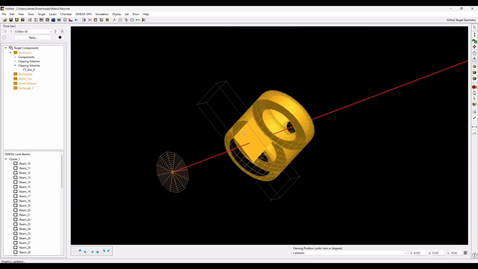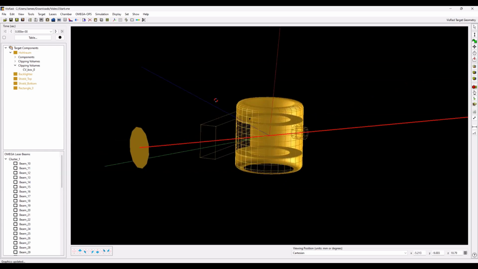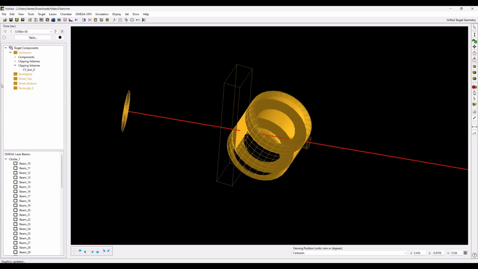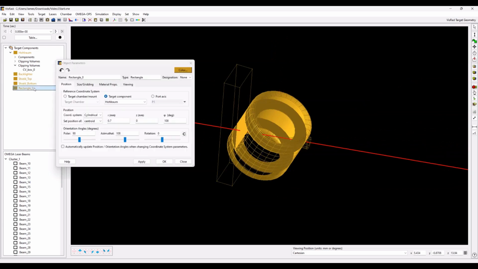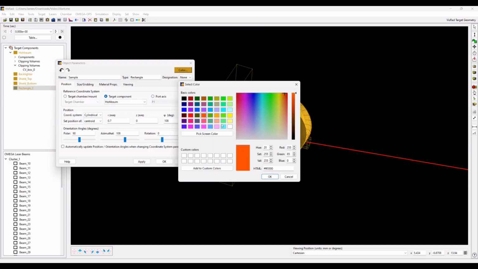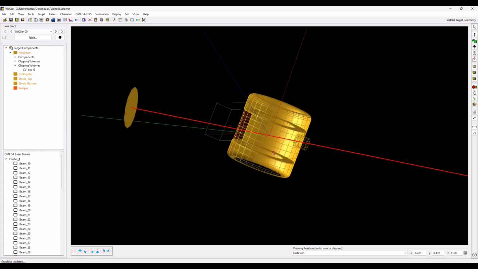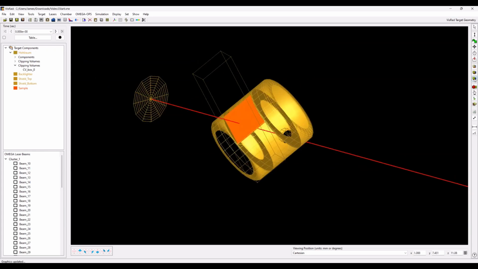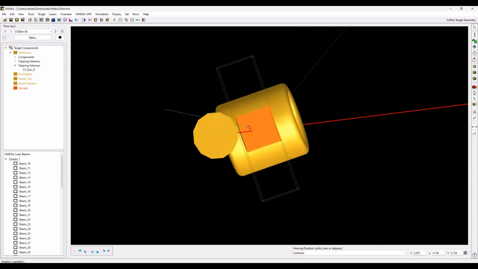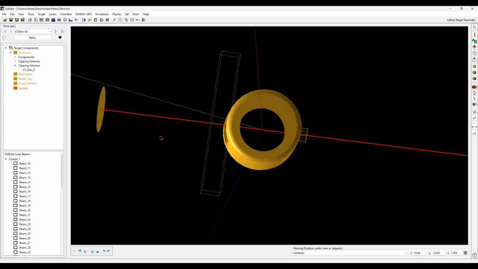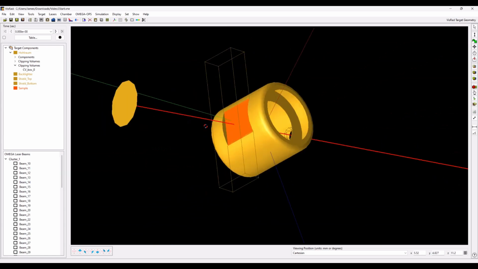Let's go ahead and color some things in because it's starting to all blur together a bit. So for the sample, well, first we'll name it sample. I'll choose this to be an orange. And now it stands out. If I switch to solid gridding, you can see the sample fits in perfectly.